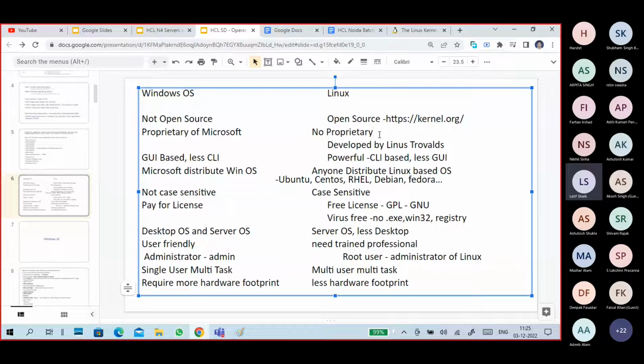Whereas Windows is not open source. You cannot see the source code of the Windows operating system. It is proprietary to Microsoft. Microsoft owns this Windows operating system, both Windows Server and Windows Desktop. Windows is basically a GUI-based operating system. Mostly we work with Windows GUI only, with less CLI. Of course, there are CLI versions also, but mostly we use GUI-based operating systems.